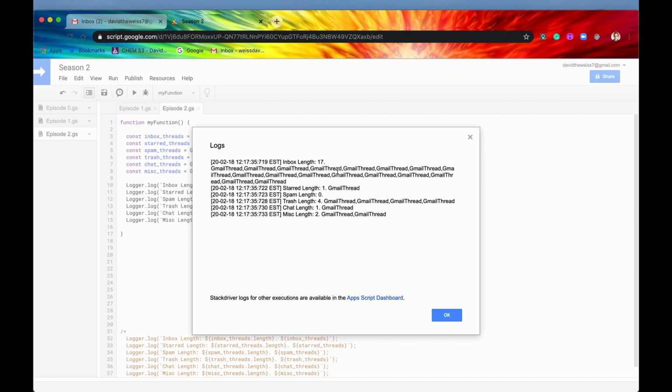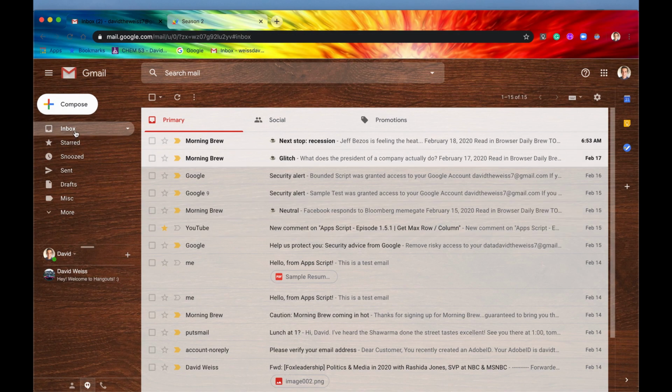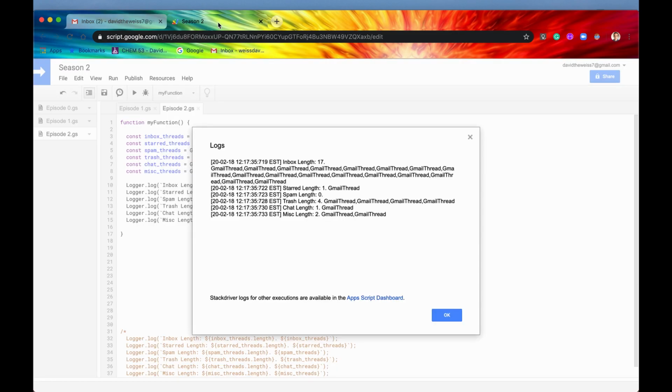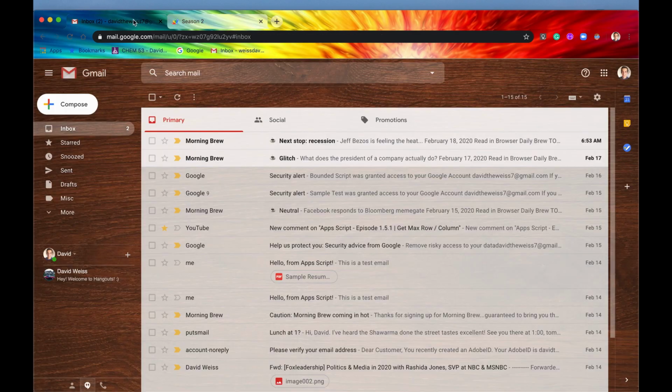So let's verify some of these numbers. Our inbox says we have 17 threads. So let's go into our inbox. Indeed, we're in our inbox. If we count up all of these rows, we can see that we have 15. So why is this saying 15 and this is saying 17? Well, it's because we are just opened on our primary tab right now. The inbox includes primary, social, and promotions.